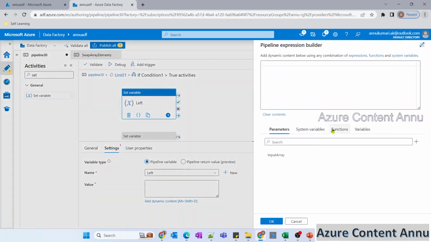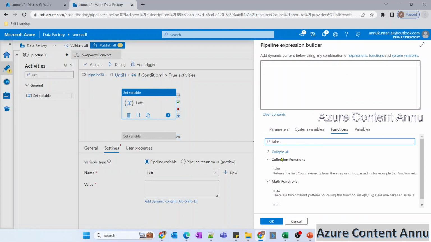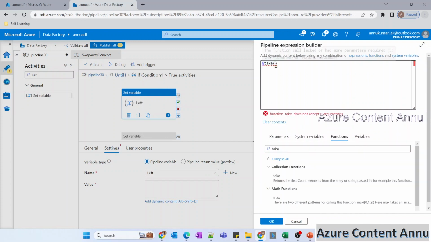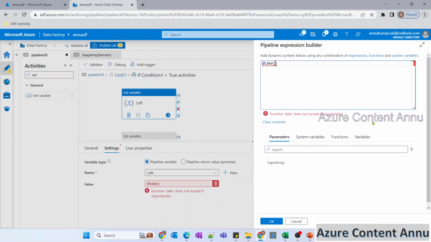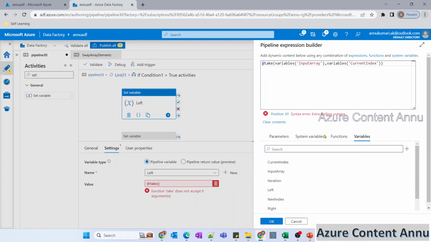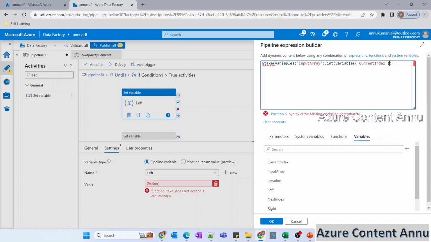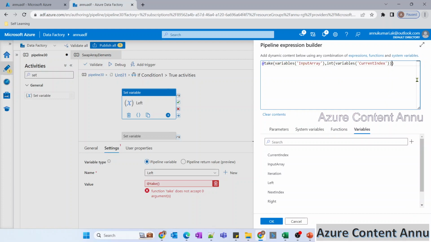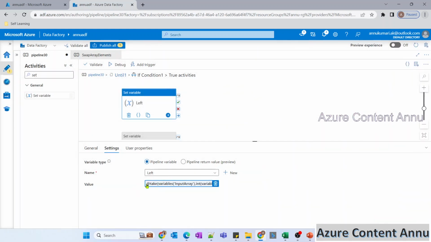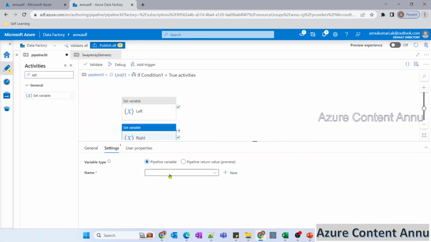And now let me go inside the true block, and here in the left, let me select the left variable, and in the expression we will use the take function. We have already talked about these functions in part 18 while creating the swap array pipeline, so I'm going to use the same. So here out of the input array we are going to take all the elements till the current index. Okay, so here let me convert it to int because it is a string variable. So we are good. So this will determine the left element.